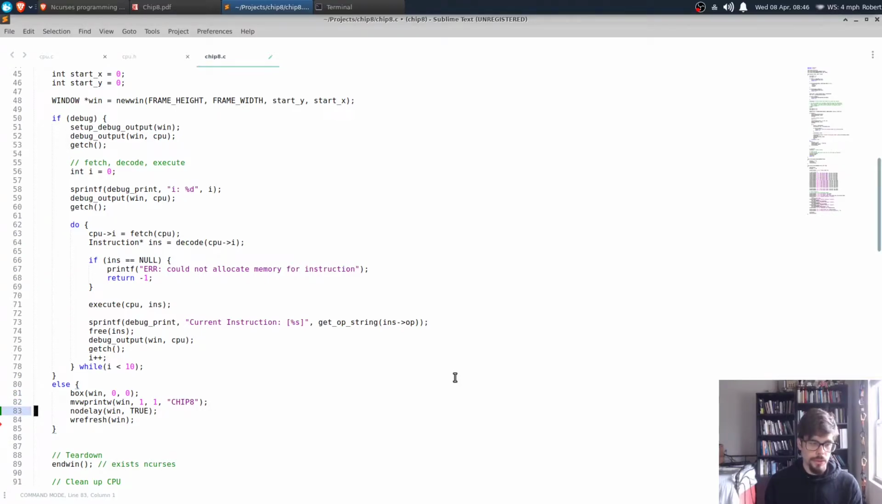What we can do though is set up the main loop here.